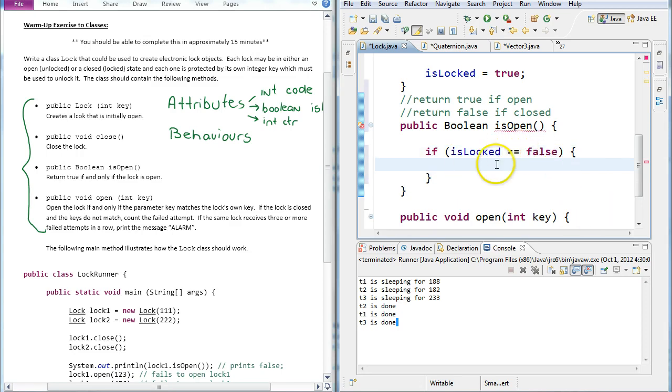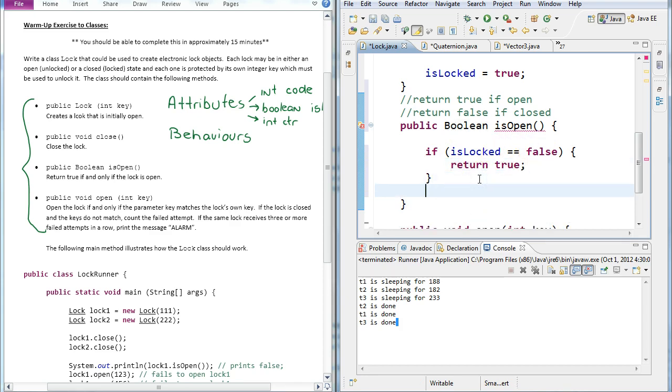So meaning if it's open, then we return true because it's open. Else we return false. So this would work, but let's talk about a couple ways we could make this code a little bit tighter.